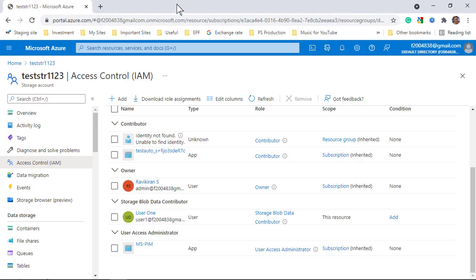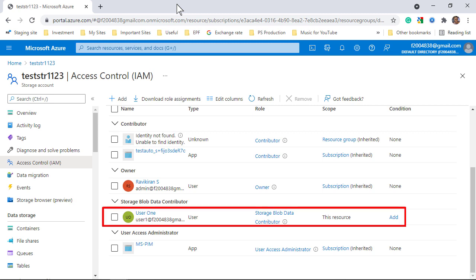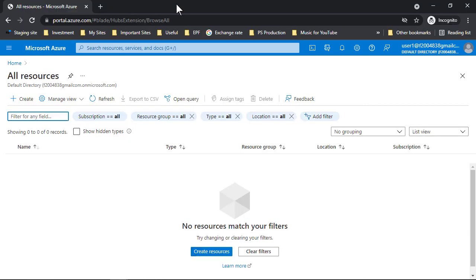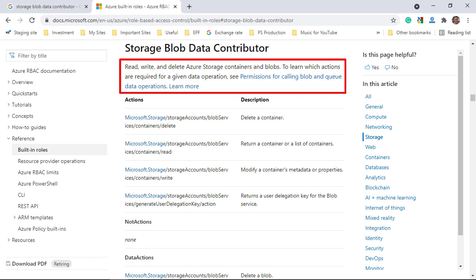For answering this question, let's go to the Azure portal. I have created a new user and assigned him the storage blob data contributor role access to the storage account. When I log in with this user, we cannot even view the storage account resource. The reason is storage blob data contributor gives you data access and not management access, which means we can read the contents of the blob, make updates to the blob and even delete the blob, but we cannot list a blob in the Azure portal.